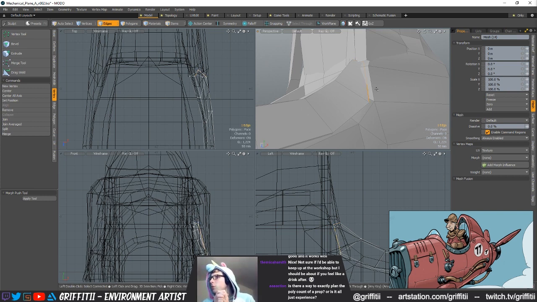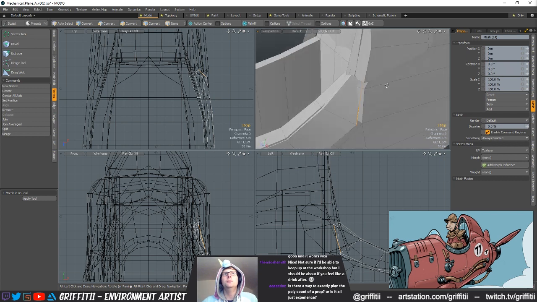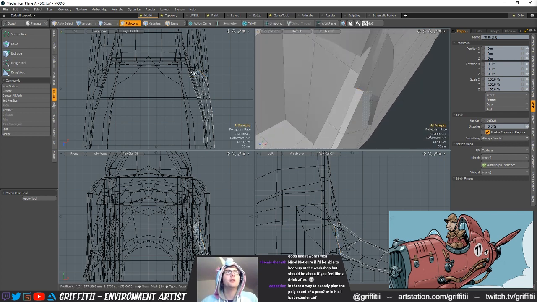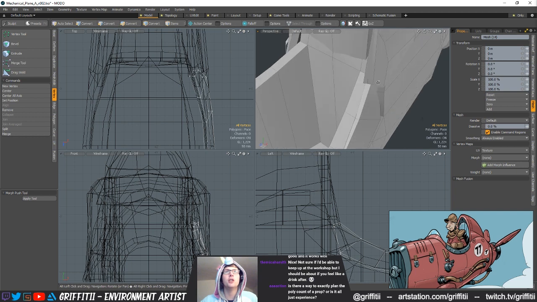Is there a way to exactly plan the poly count of a prop, or is it just experience? Don't worry about poly counts at all. Obviously, from earlier days of game development, poly counts were a massive thing. But on today's technology, PS4, Xbox One, you do not need to worry about poly count. Just don't worry about it.